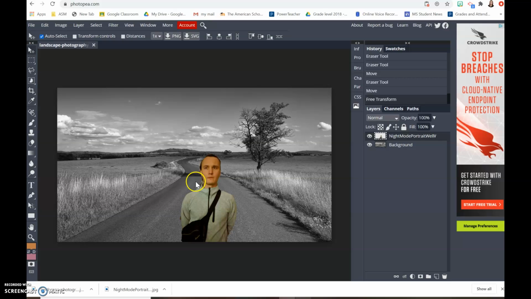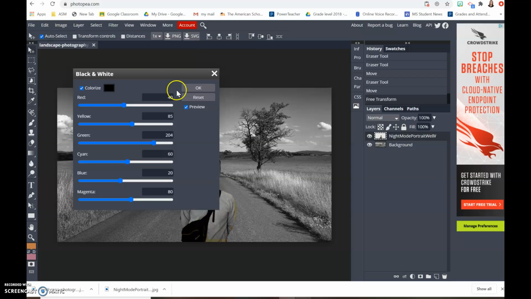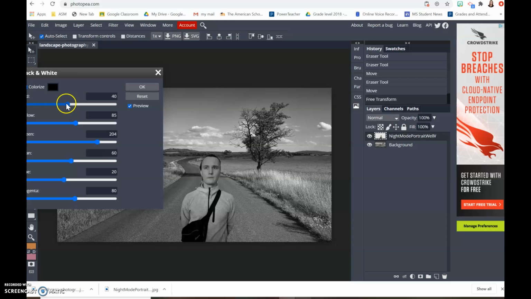Once I place him, I now need to turn him to fit with our spooky theme. So I also need to take out the saturation by going to Image, Adjustments. Oops, sorry about that. And black and white, to turn this layer black and white as well. And of course I can go in, maybe add a little bit more brightness to give him a little bit more ghostly resemblance.